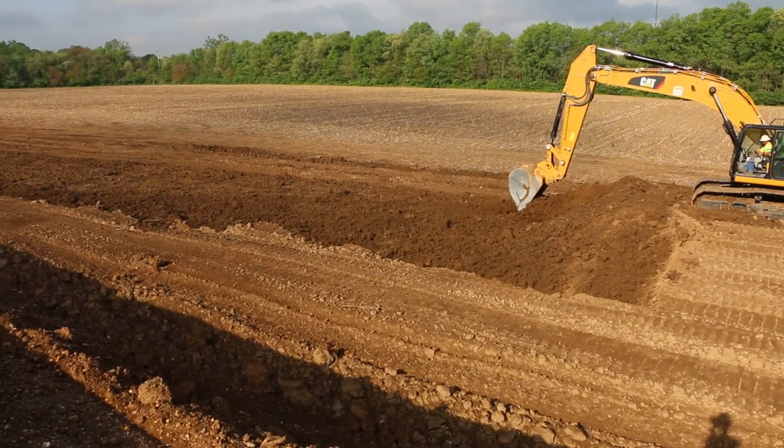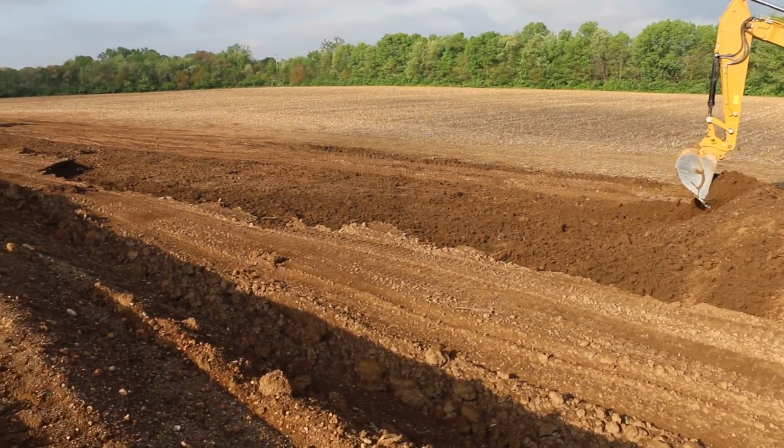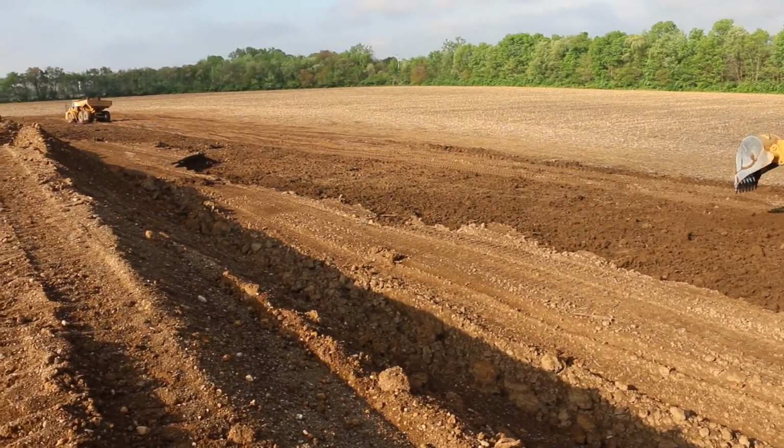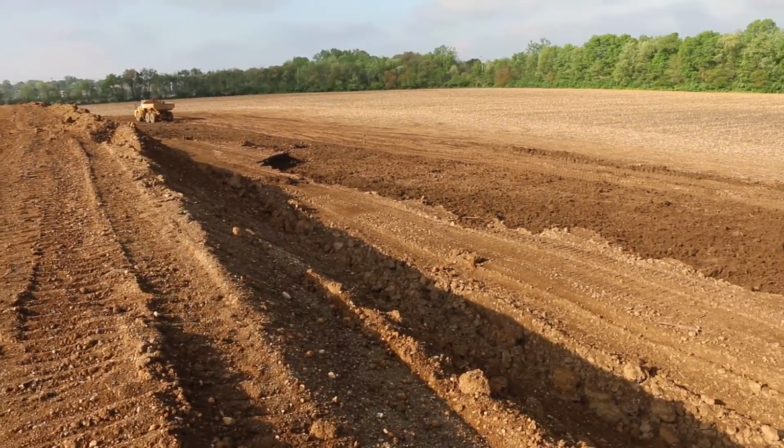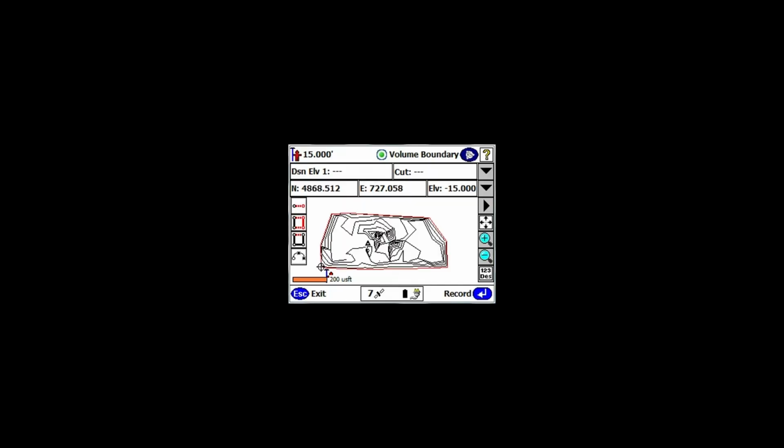Let's say that this far corner up here has had material removed out of it, and we would like to know the volume of material removed. So that's the only area that we need to measure. We will move up there and we'll begin defining our new boundary.